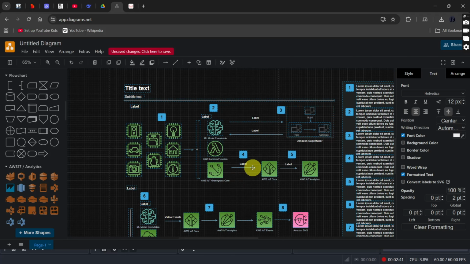And that's it. We just learned how to enable AWS shape libraries, use AWS icons, connect them, and insert templates to create AWS architecture diagrams in Draw.io.